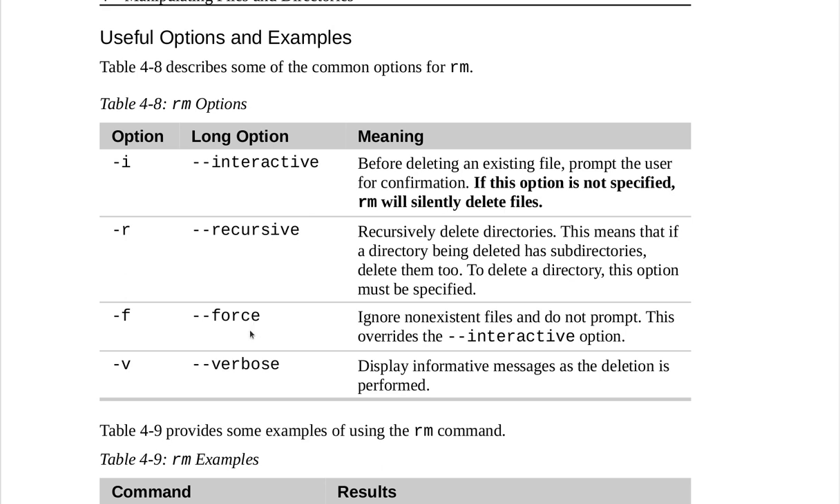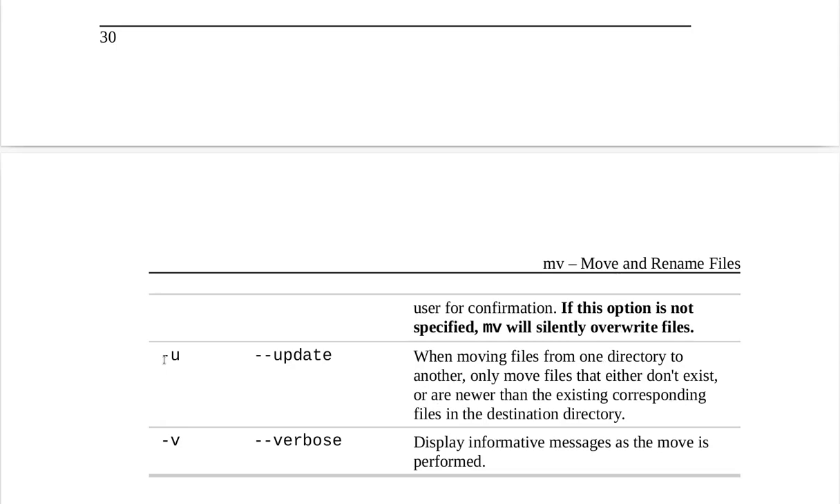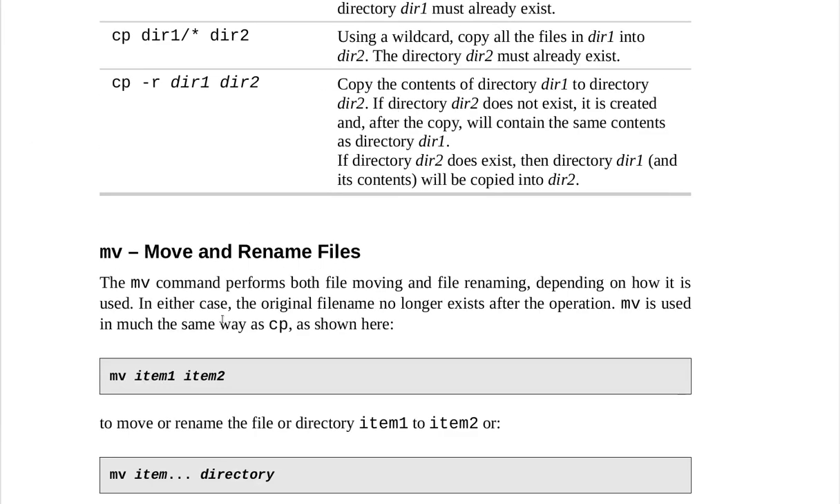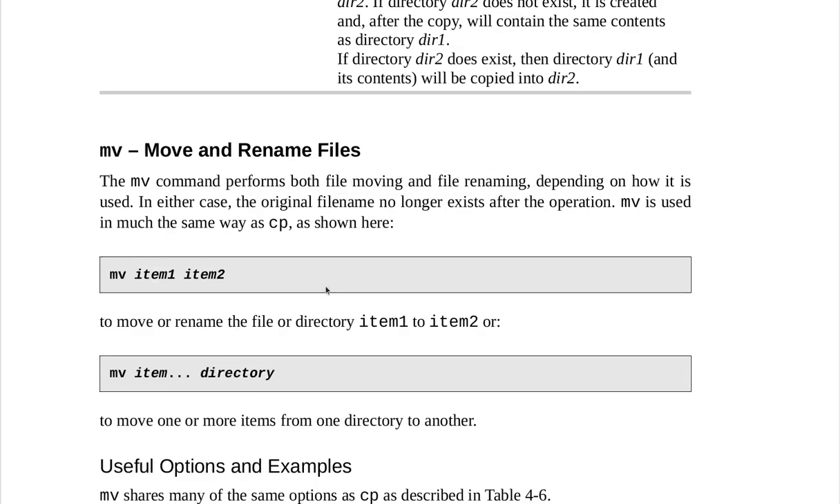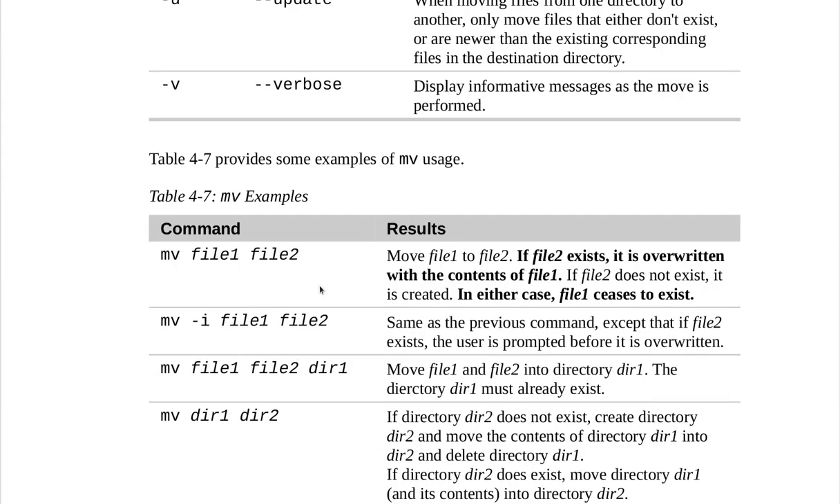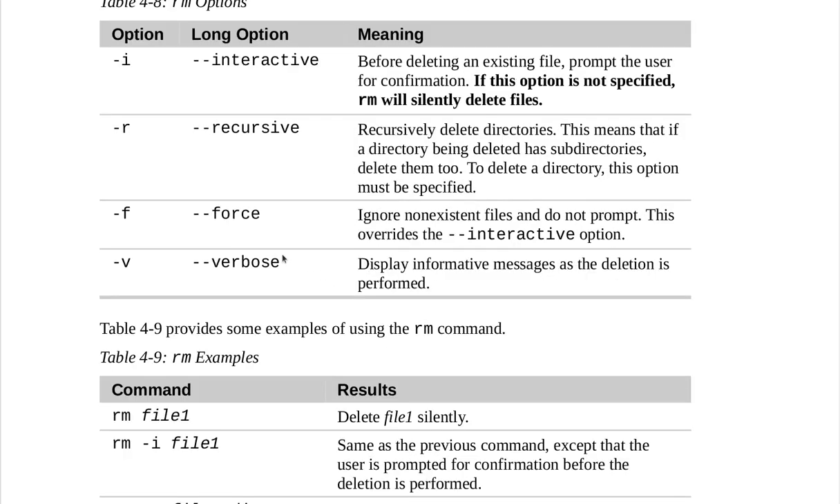-f, the long option --force: ignore nonexistent files and do not prompt. This overrides the --interactive option. And -v, that's --verbose: display informative messages as the deletion is performed. So you have i, r, f, v here. Previously, you had i, u, v, and previously, you had a, i, r, u, v. So you're getting repetitions between these different commands, and you can use them to help you remember what they do between all the different options.